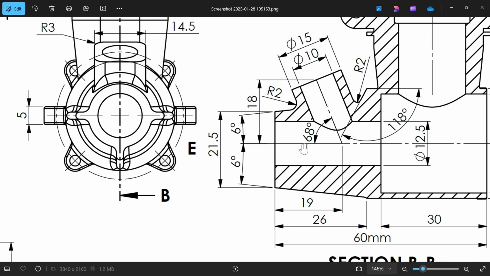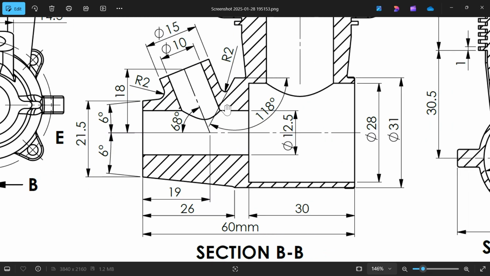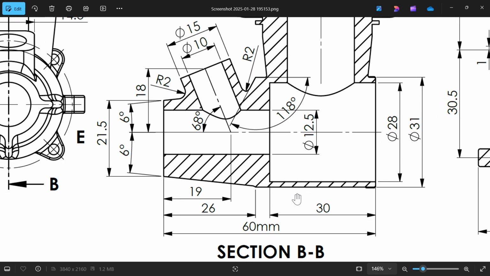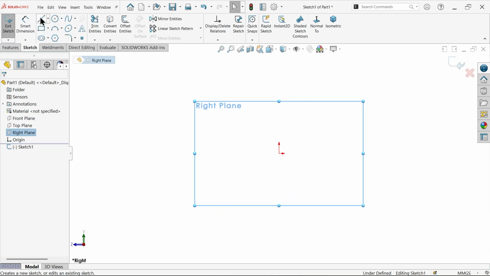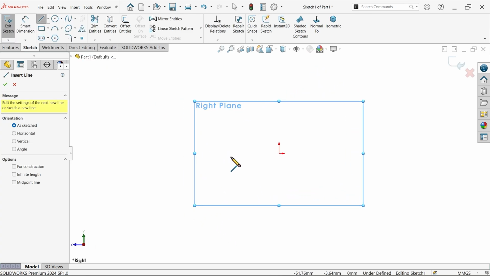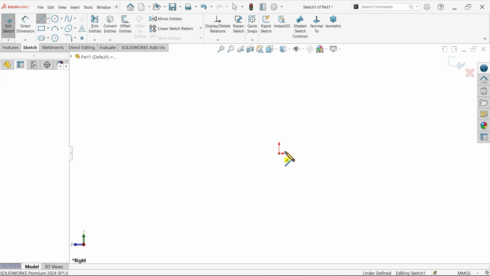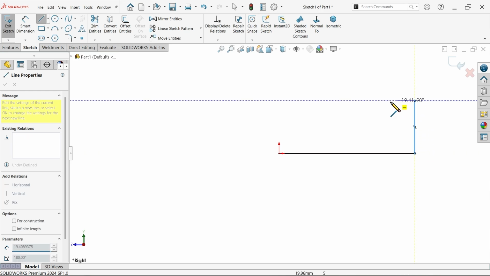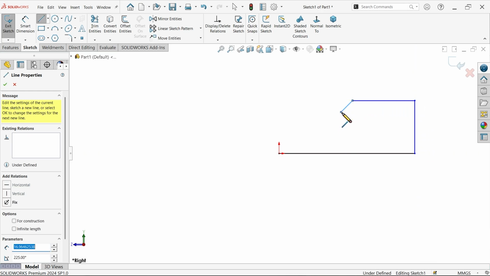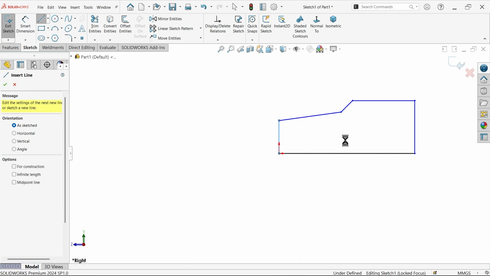6, that's fine. So we can do this. And there is a hole, 28 diameter, 30 diameter, you will see, and this 12.5, we will do this one. Right plane, sketch, activate the line tool, and let's say I am going to start from here. Draw a horizontal line, draw a little taper, then again taper, and connect. Right click, choose select and exit.